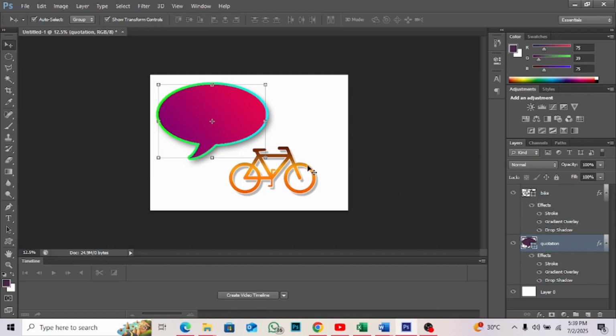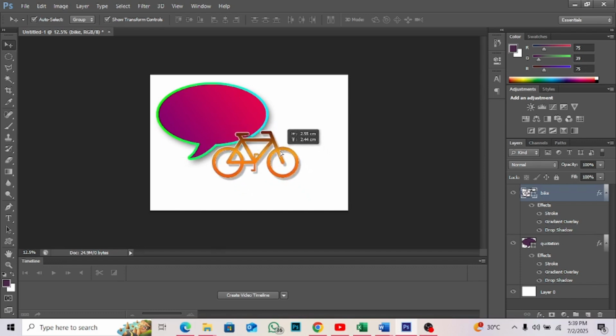Now let's come back to our work. You see, if I move the bike here, the bike is on top of the quotation box. Now if I want the quotation box to come on top of the bike, I don't do it here, and you can't do it here. You need to do it at the layer panel. So I need to move this quotation shape, I need to move its layer on top of the bike layer.